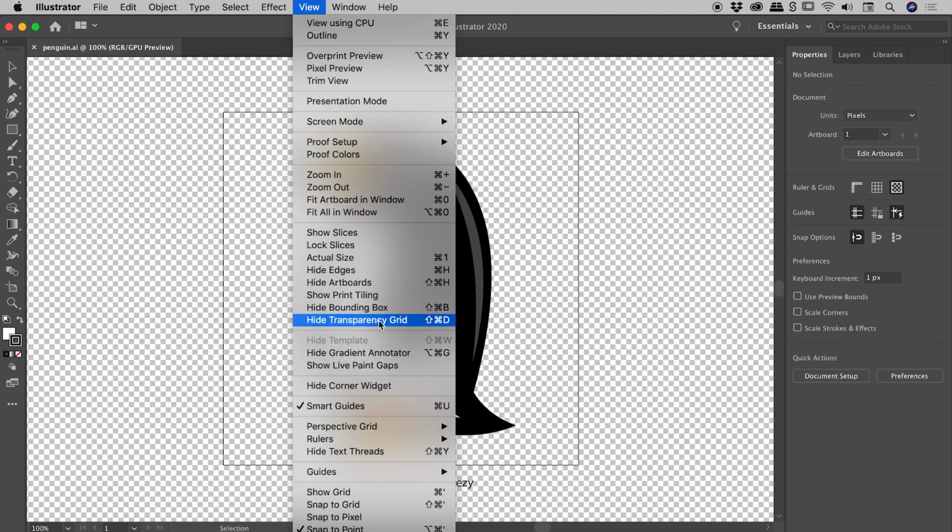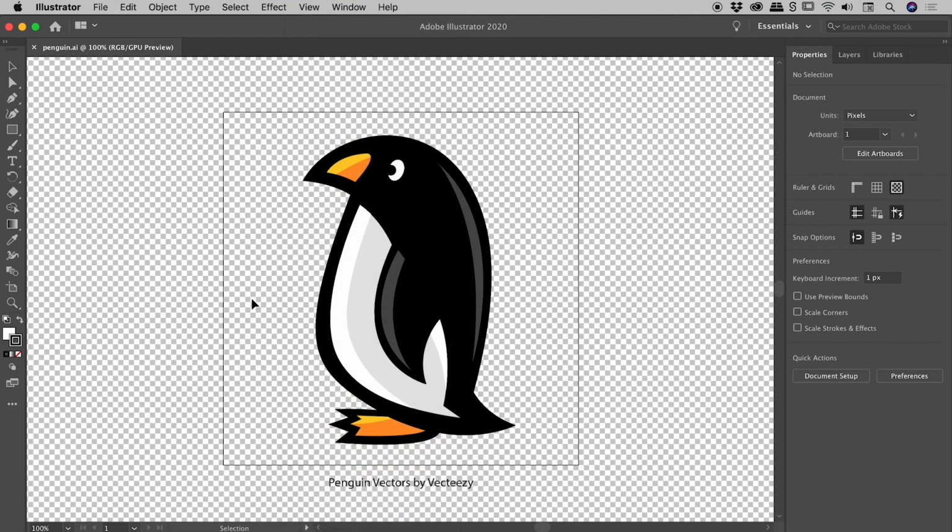View, Hide Transparency Grid. That said Show only a moment ago, so you can see that this is a toggle. And there's also a keyboard shortcut for this. That's Command Shift D on a Mac and Control Shift D on a PC. So if I just click away and press those keys, Command Shift D here on a Mac, you can see that I can toggle that transparency grid on and off like so.